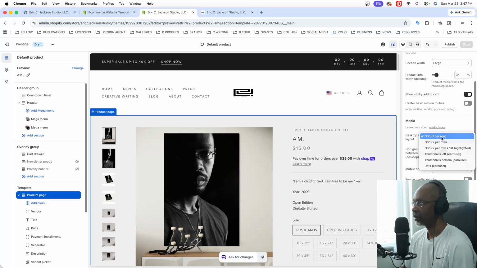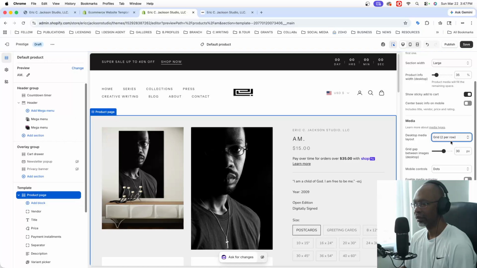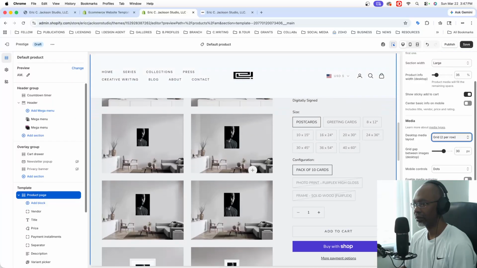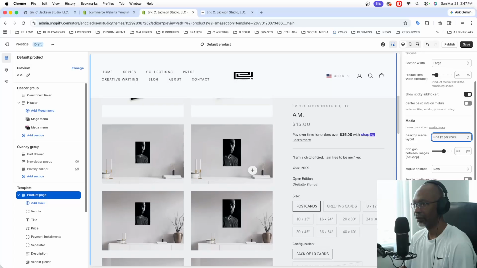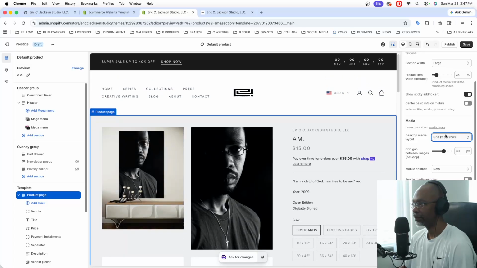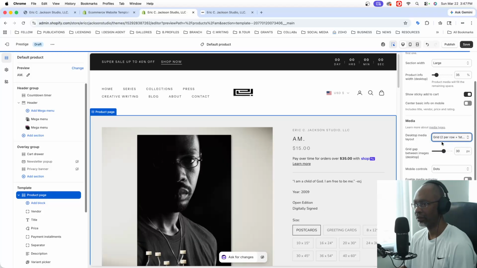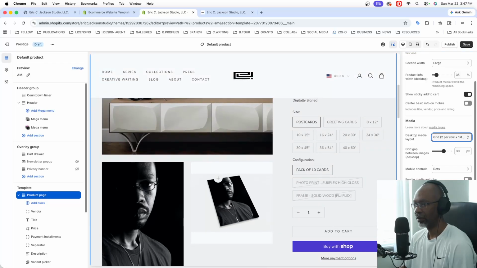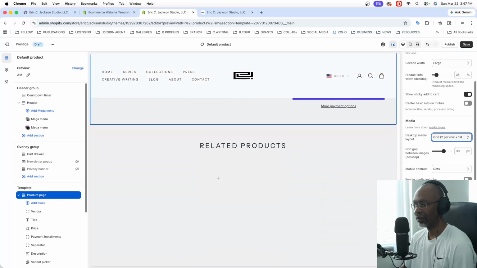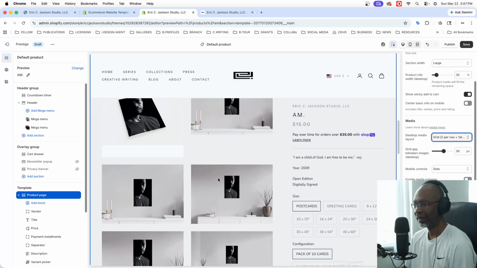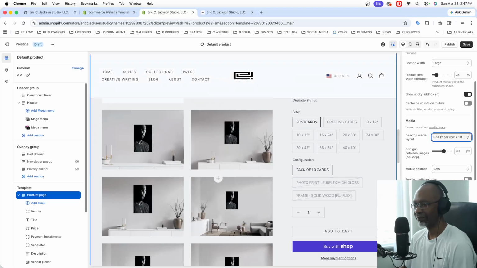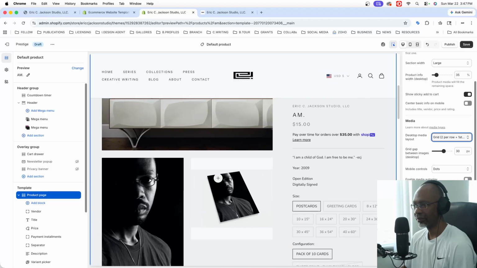Oh, here it is. So it's media. Let's see, 1 grid 2 per row. What does that do? Oh, 2 per row. This is way fancier than what I can do now. That's still too much though. Let's see, grid 2 per row plus first highlighted. What does that mean? Okay. Oh, and now it's 2 per row. Okay. Yeah, that's still, it's not bad, but I still don't want to scroll that much.